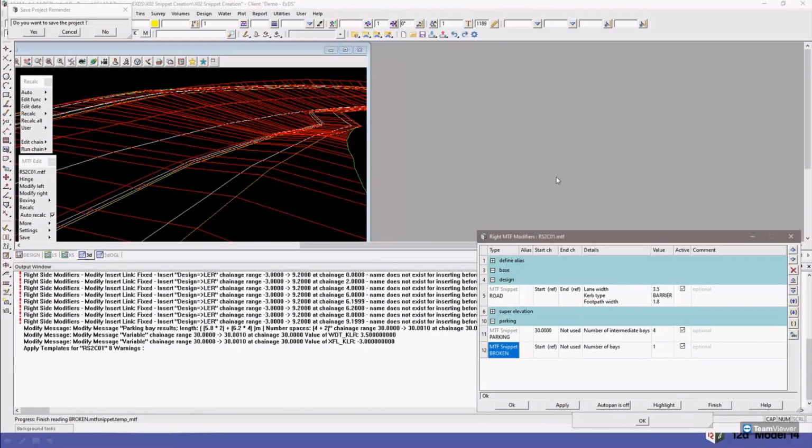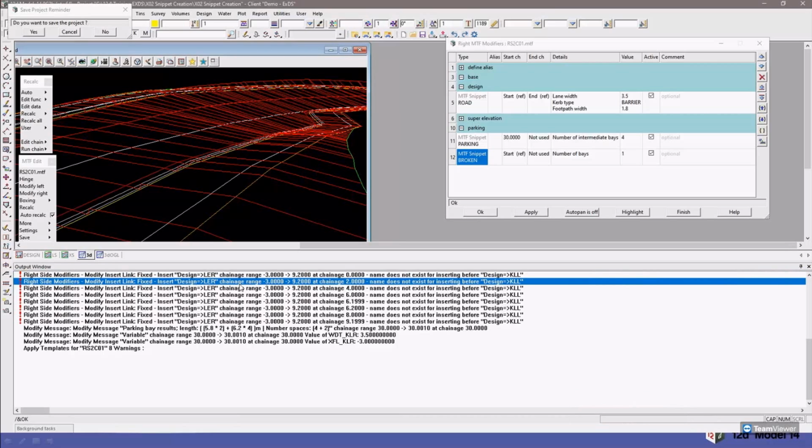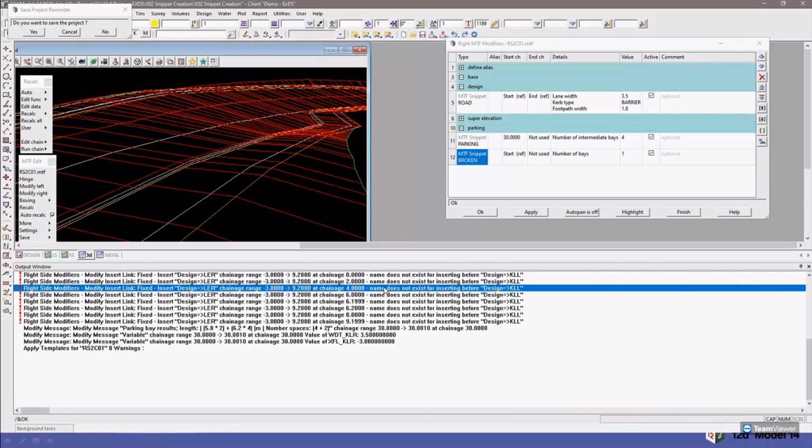Okay, so a slightly different message this time coming up. Alright, so we're not getting our line numbers and everything like that, but we're getting an error message which is pretty much a standard MTF error message that comes up. I'm not sure why people have trouble deciphering this one, but it's there anyway. So it's basically telling us it's doing something with the left edge line, and name does not exist for inserting before design KLL. So you're going, okay, it's a bit odd. Let's go have a look.